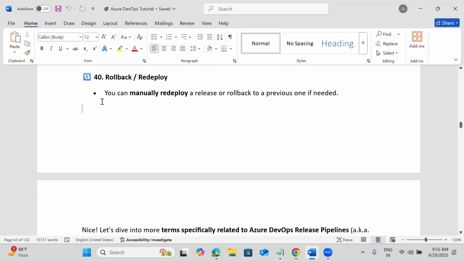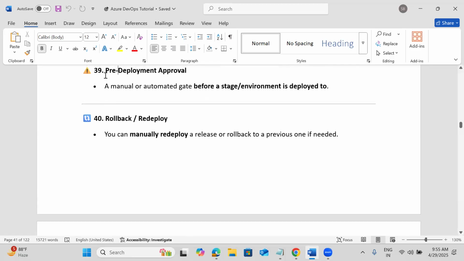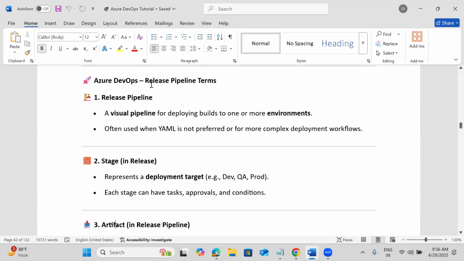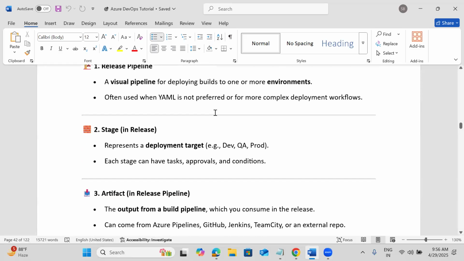Okay, and pre-deployment approval before deploying to the staging environment, we are going to do that. We can configure a pre-deployment approval, and if QA is successful, only then will it move to the next level. Like this we can configure the pre-deployment approval. Then rollback: if something goes wrong, we can push back. And in the release pipeline, we can set up multiple environments like dev and QA, configure different deployment groups, and push to those by configuring the release pipeline.